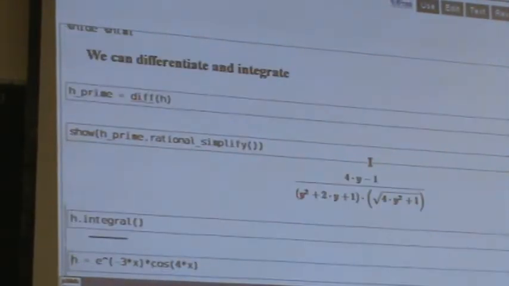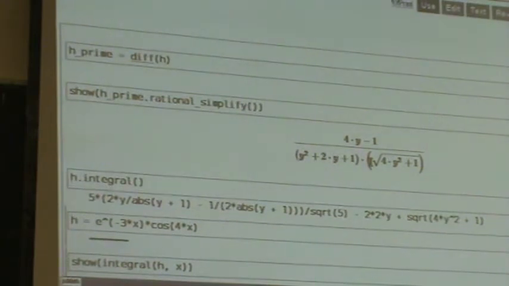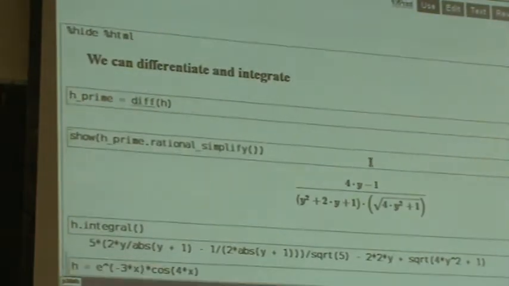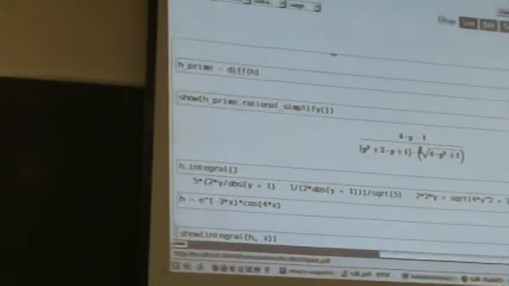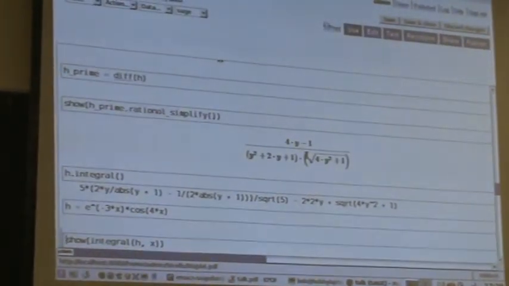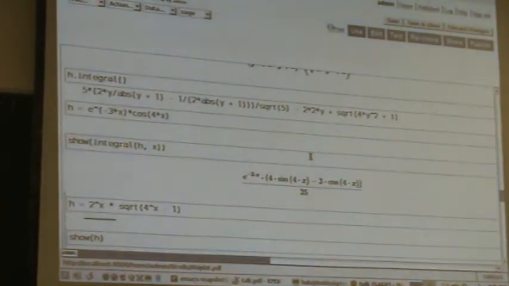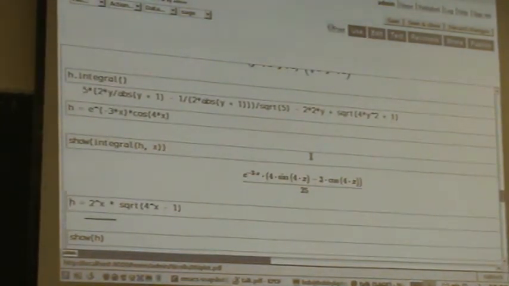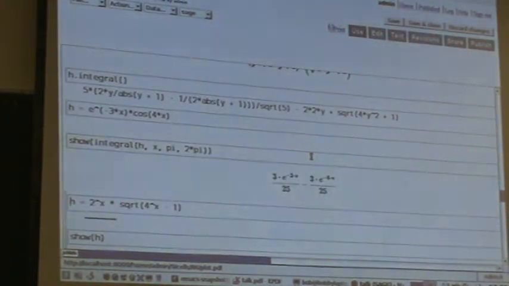So there it is, simplified, compute the integral. Here's something else showing the indefinite integral that it computes. We can give it something, let's make sure that this is okay to define over there. Something like that, and you can get the results that way.